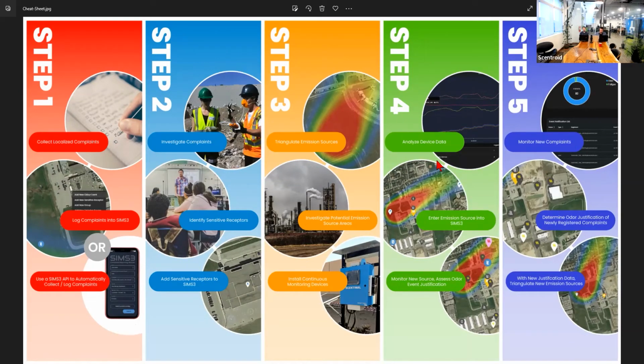So the next thing that we want to do, our next step, is we want to triangulate our potential emission sources. So we can do that by starting to take a look at some of our complaints. If we have multiple complaints registered in a single area, then that is a good area for us to investigate. Using SIMS3 even, this is some of the technology that we're currently working on that will be released very shortly: auto triangulation of those sources to determine and see what's happening in those areas that get higher complaints.